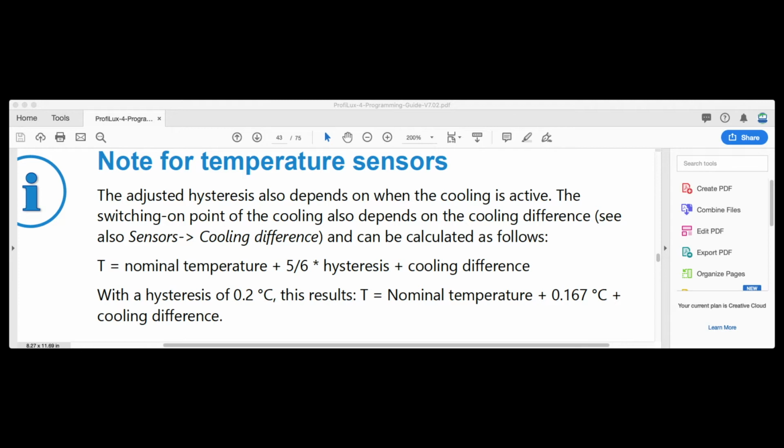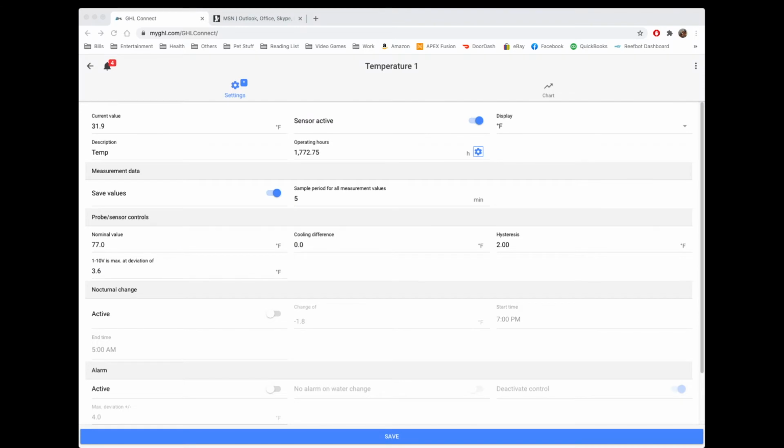It's basically meant for chillers so that the chiller doesn't come on at the same time as the heater. That's essentially what cooling difference means in the most complex form. Generally, I'm going to set the cooling difference to 0 as long as the hysteresis is high enough so that the chiller does not come on at the same time as the heater.